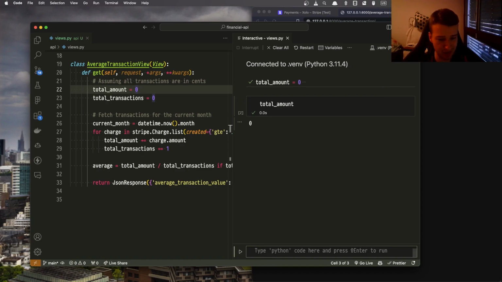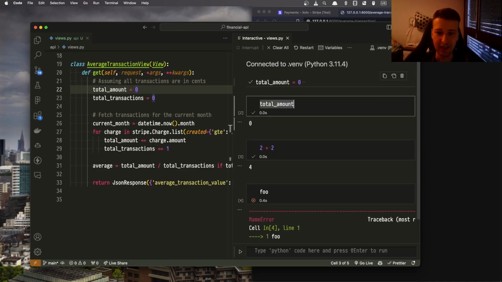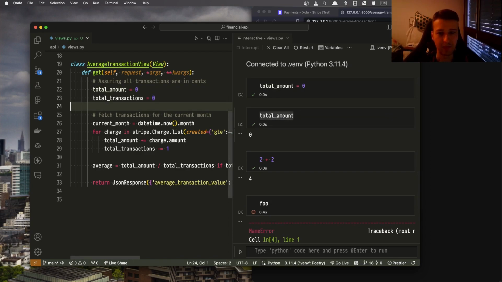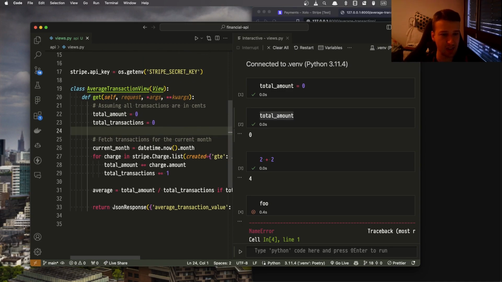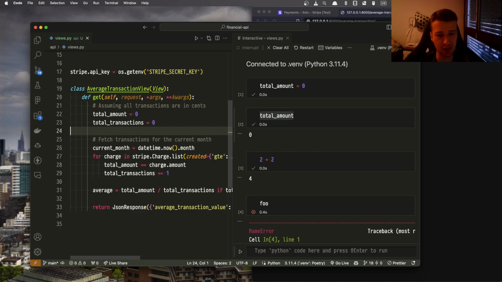I can type whatever I want in this console and evaluate a Python expression, like 2 plus 2, for example, and it says 4. The same way I just evaluated this variable, and if I write some non-existent variable like foo and evaluate that, it says NameError, so it didn't find it. So this shows us that total amount was evaluated correctly. Now the idea is that I'm going to step through this request handler, through each and every line of it, and see what happens on each line, and see if what happens corresponds to what I expect to happen, right?